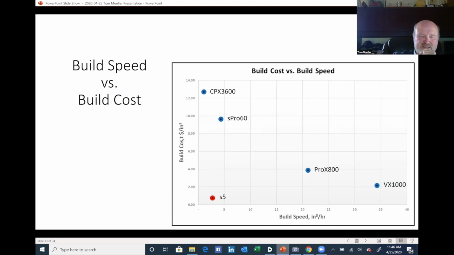Now, as the final thing, this is a chart that I used in my study before, and here I plotted the build cost versus the build speed. And obviously, we'd like to have a printer that has a high build speed and a low build cost. And there, the VX1000 in my previous study was clearly the winner, followed by the Pro X800, followed by the SPro 60, and finally the slowest and most expensive was the CPX 3600, the multi-jet modeling system. The S5 comes out here. It's got certainly the lowest cost, but it's pretty slow compared to some of those other systems.